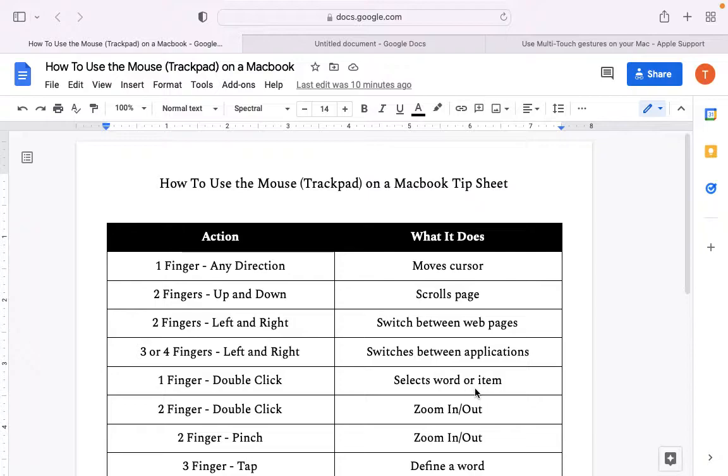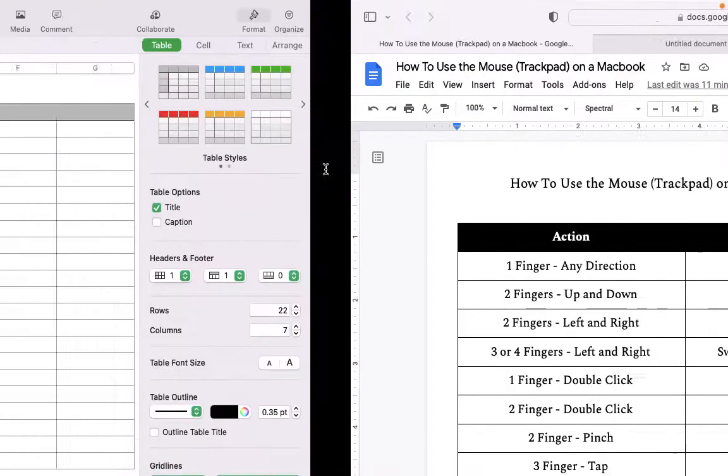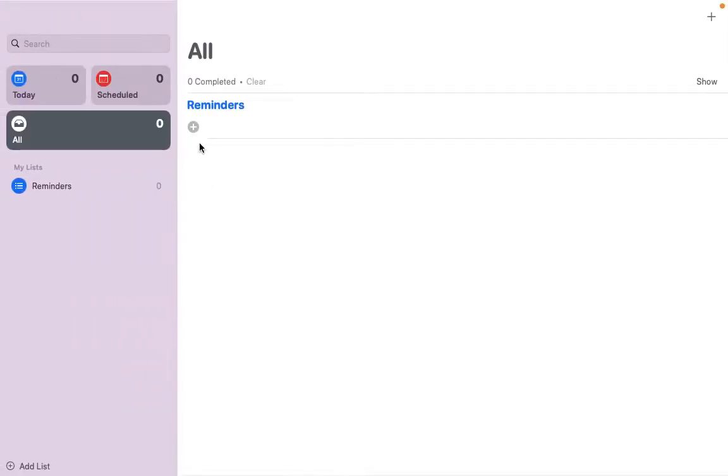So let's begin. Let's talk about how to use this trackpad. We'll start with something easy. One finger: if you move this finger in any direction, it will move your cursor. So here on this page, it's letting me move the cursor. If I go to my reminders, I'm able to move my cursor anywhere. So this isn't clicking, this is just moving the cursor.